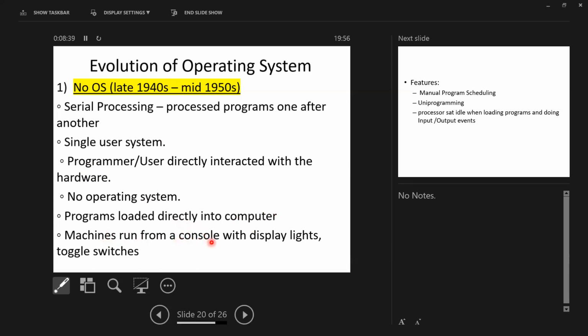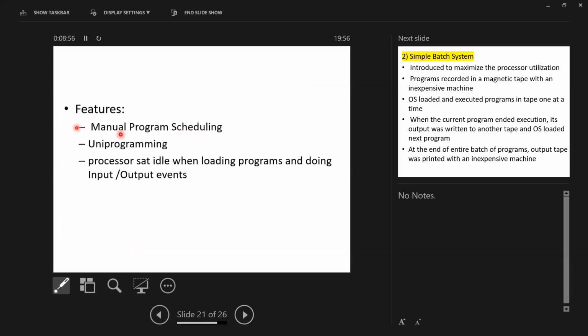The machine runs from the console with display lights, toggles, and switches. That means small switches have to be moved likewise, or the functionality is done with the machinery, that means with the small switches. Then features: manual program scheduling. So a user has to manually schedule the programs one after the other.